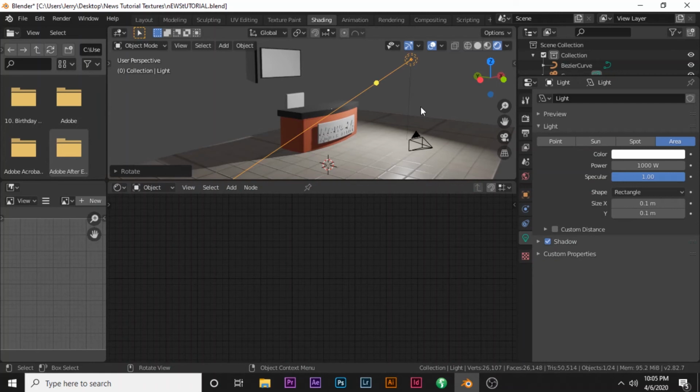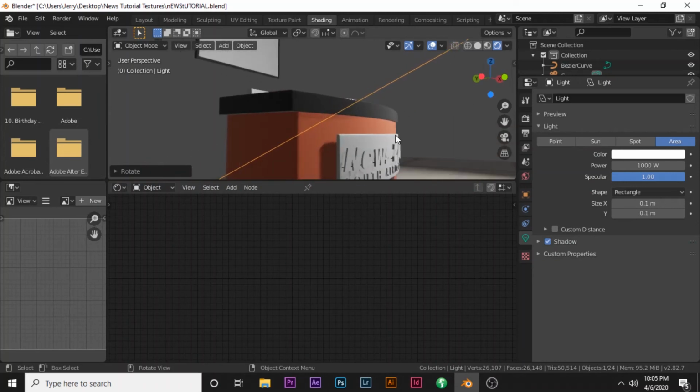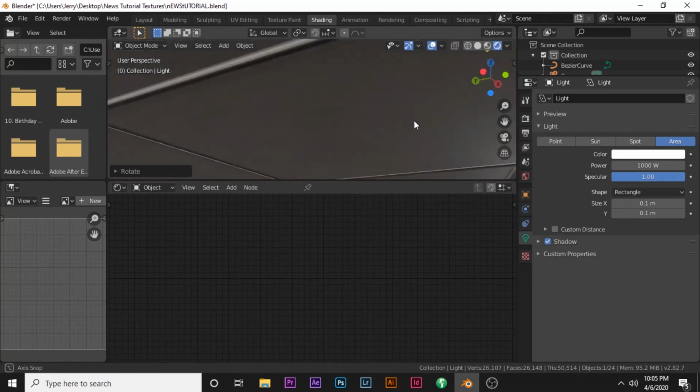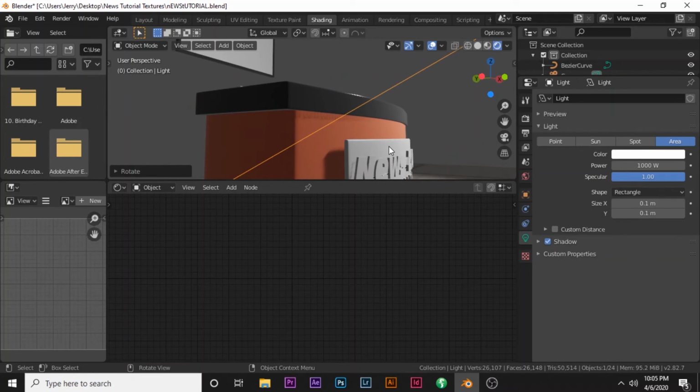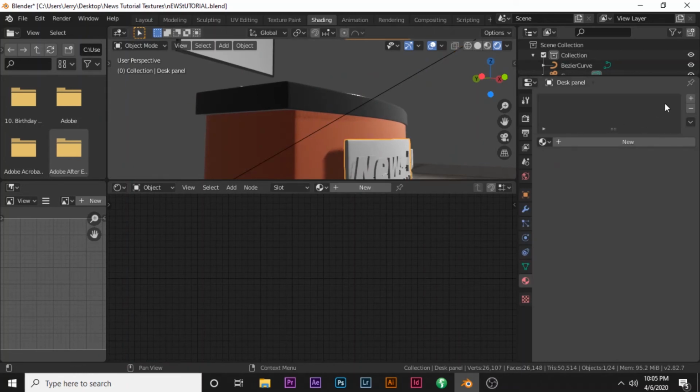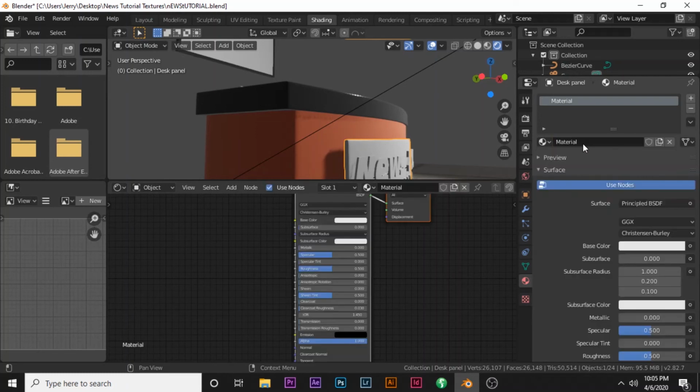For now, it's just a temporary lamp, and I'll leave it here, something like that. And then this part, which is the panel, I'm just gonna name it panel, the material for that panel. Panel blue. I think I have it blue.